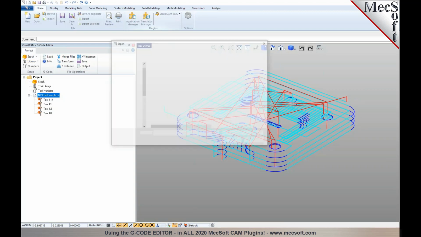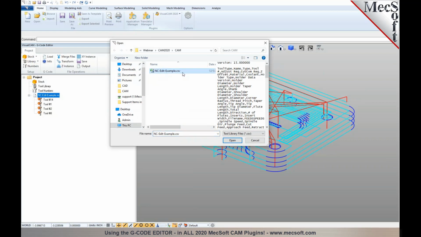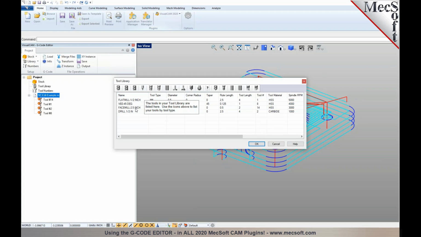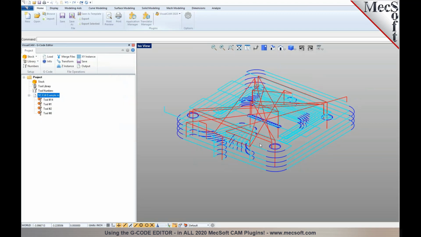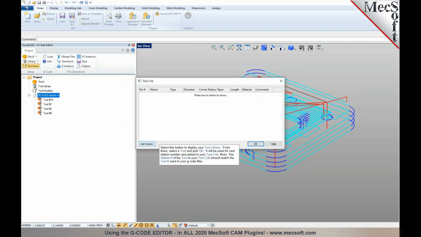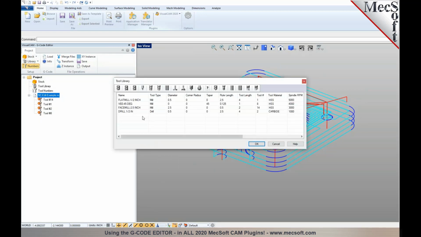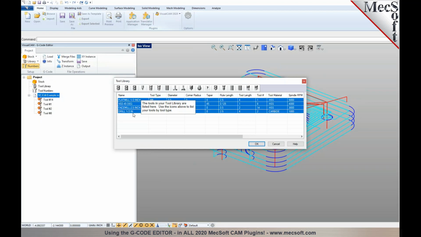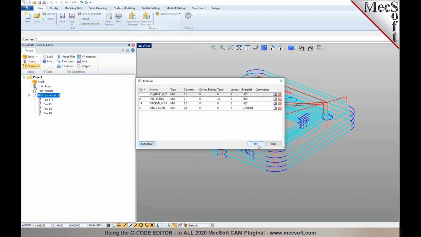So I'm going to click load. I'll pick the library I would like to load so we can load a CSV file. And this automatically lists the tools that are in the library. So we have a flat mill, an engraving tool, a face mill, and a drilling tool. And then I'm going to go ahead and add each of those tools into my tool crib. So by selecting add station, we'll select the tools, add them to the crib.